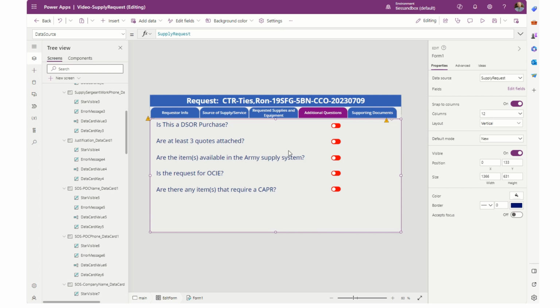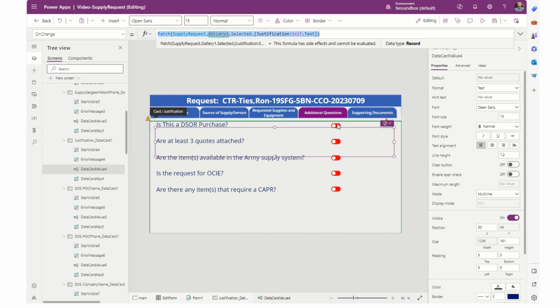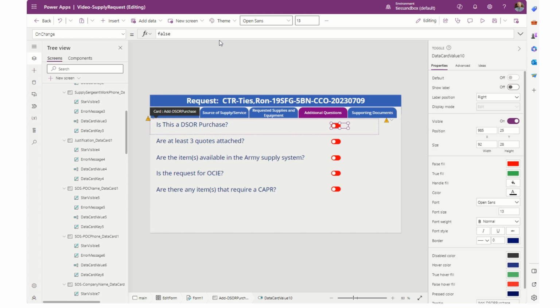Now we got to set up the cards so they only show up on this tab. Also, we got to put our patch statement in for these toggles, because we want to save it, right? So let's do the patch first. I'm just going to grab this patch statement, and then we'll go on each one of these toggles and add it. So on change.